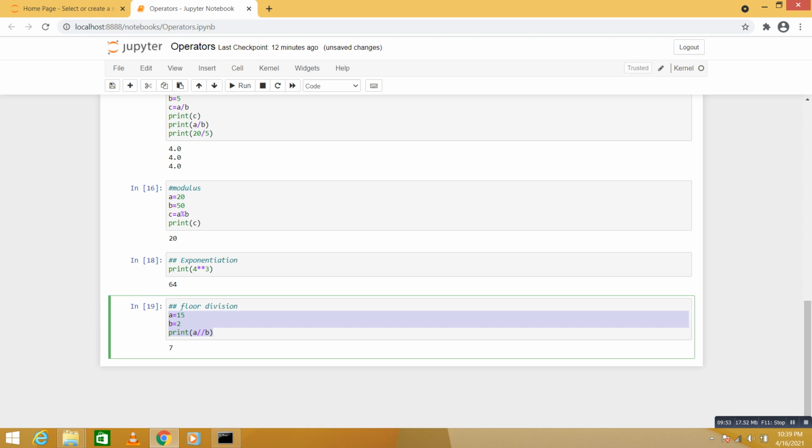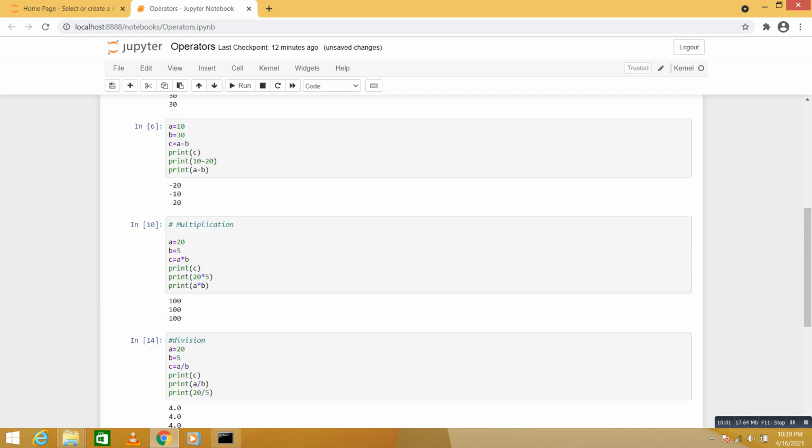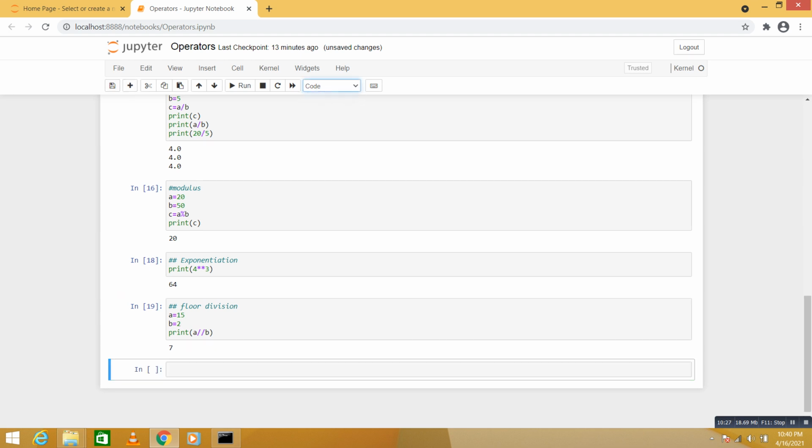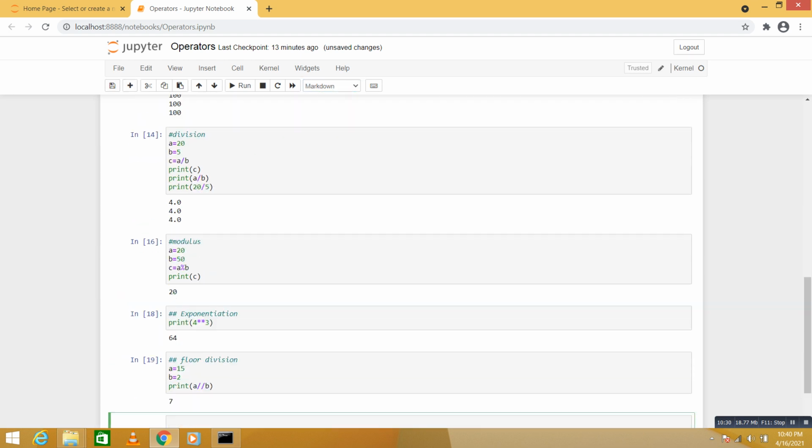So assignment operators are combined with the arithmetic operators, like plus, after that plus equal to or minus equal to. So there are different types of assignment operators. Okay, so we can do this one by one. So we go to create a new cell here, and we start looking at assignment operators one by one.